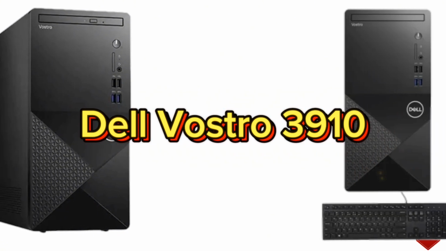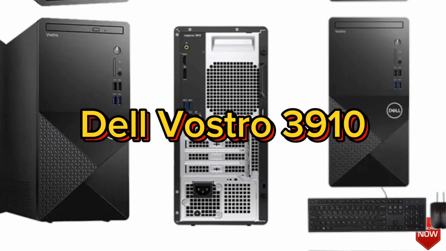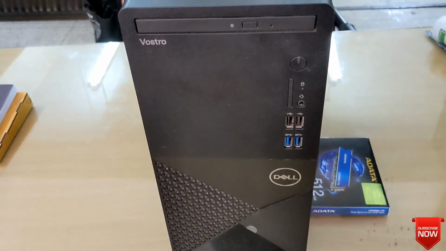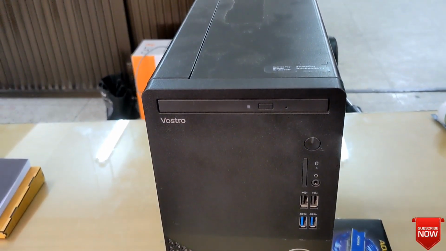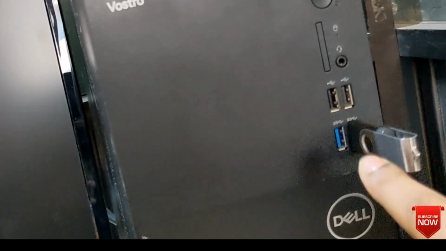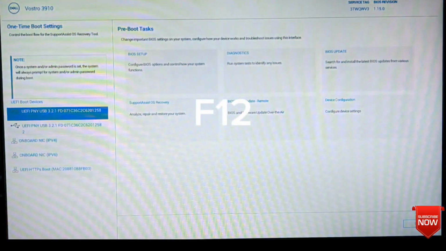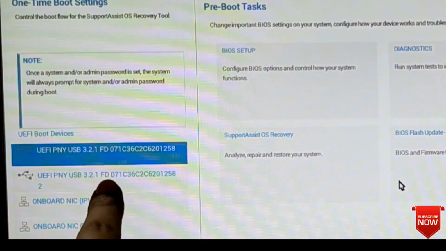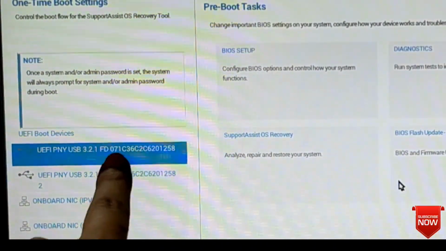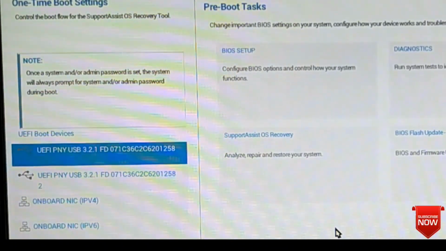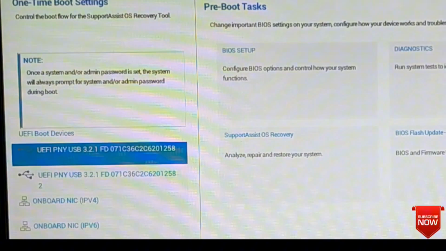In this video, I will show you how to set up the boot menu on a Dell Vostro 3910 PC and install Windows. So stay tuned. First of all, you need a bootable pen drive. Insert it, then press F12. After this screen comes up, you will see two options for the UEFI bootable pen drive. You will select the first one and press Enter.